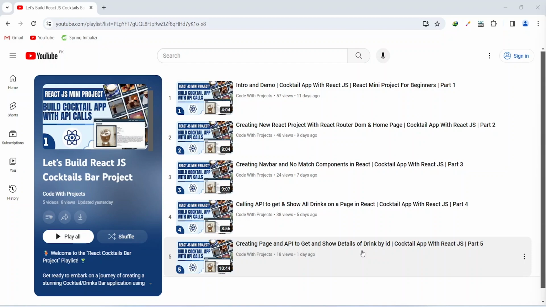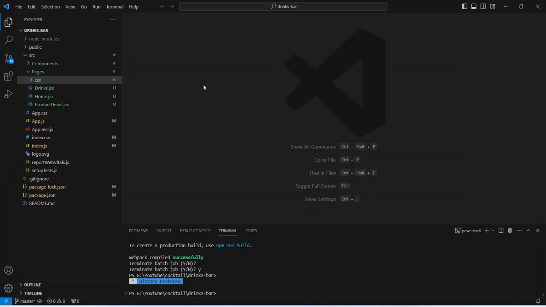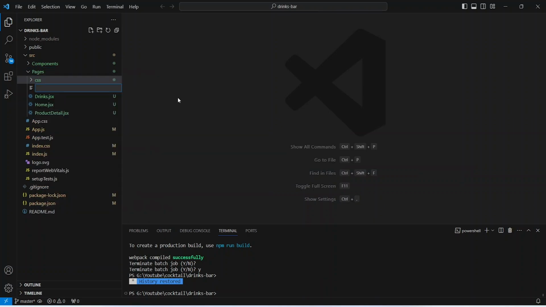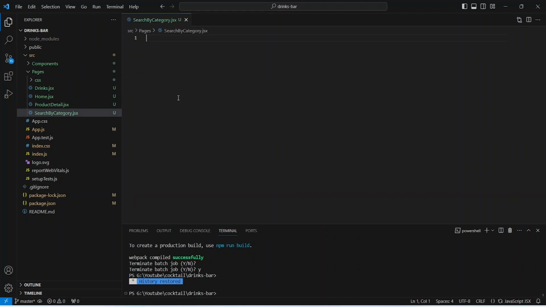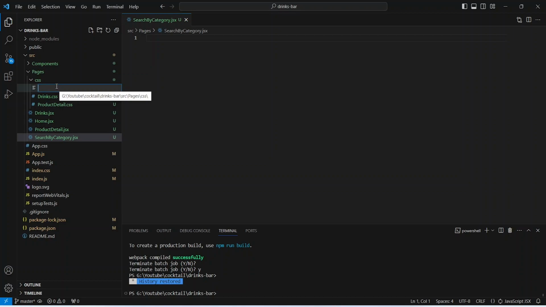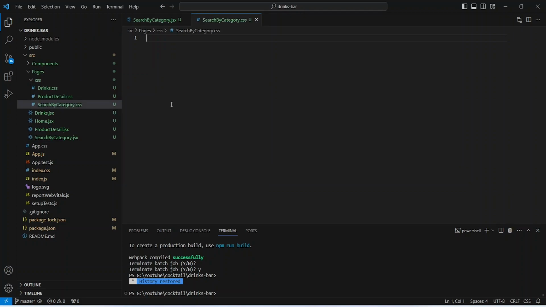So let's get started. In our React application, first of all, we need to create a component, and to do this, we will right click on the pages folder and choose a new file, and name this file searchbycategory.jsx. Now let's hit enter, and after this we need to create the CSS file. So we will right click on the CSS folder and choose a new file, and name this file searchbycategory.css. Now let's hit enter, and as you can see both files are ready.